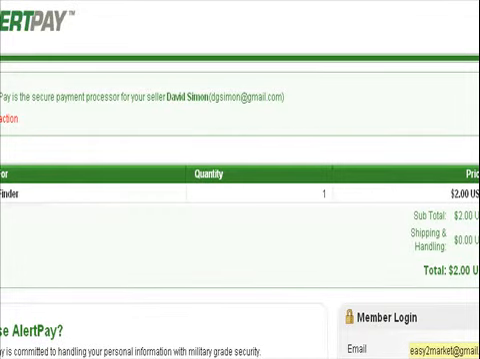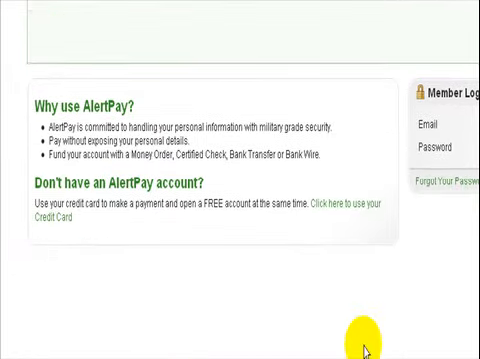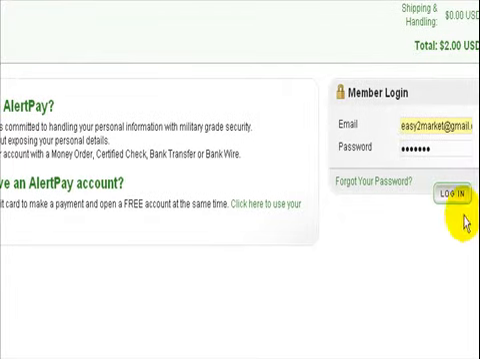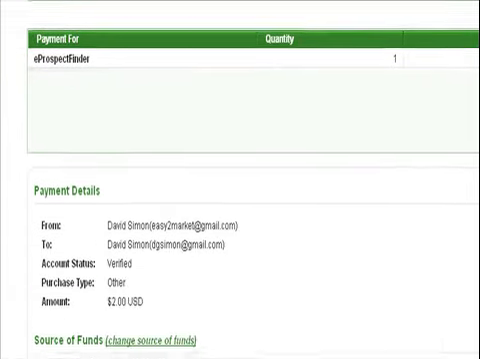And you're going to pay yourself $2, but you're not really going to spend any money. It's just a test, and it will say Test Transaction. Make sure it says that. You're then going to need to log in, and once you've logged in again, you're going to come to another screen. Again, it's still in Test Transaction.